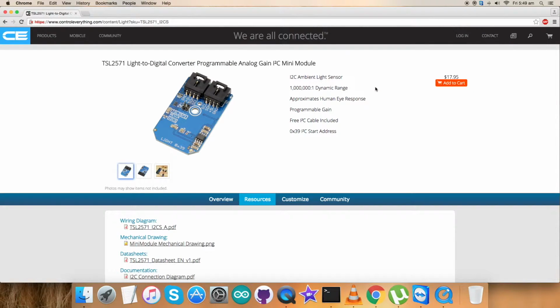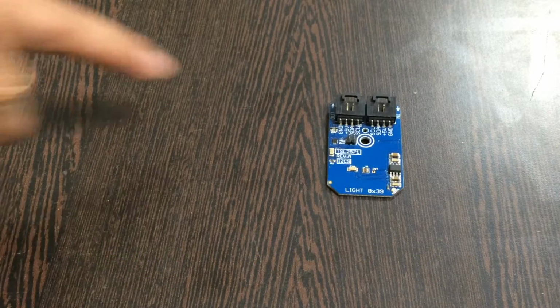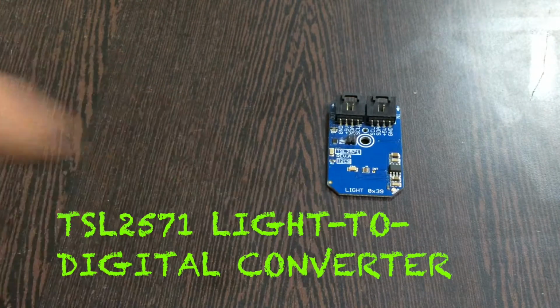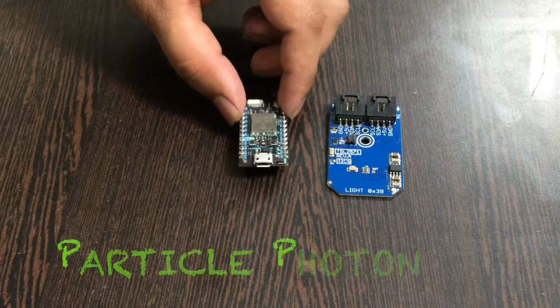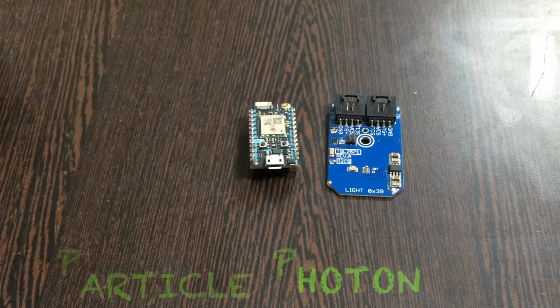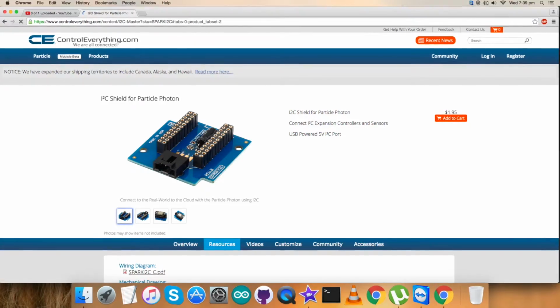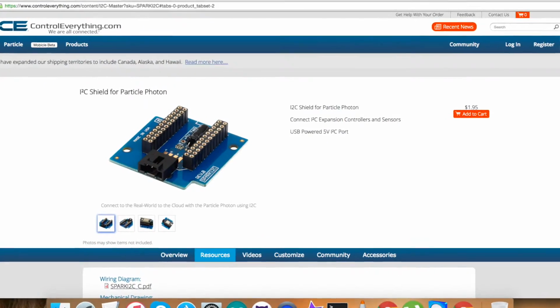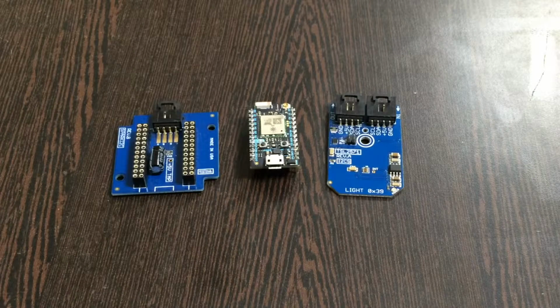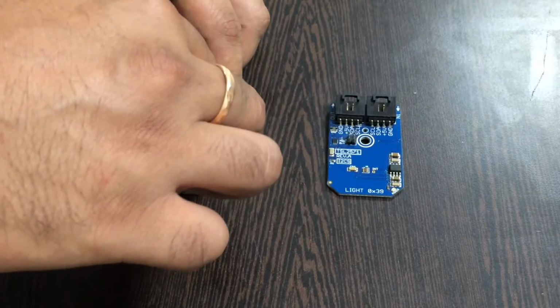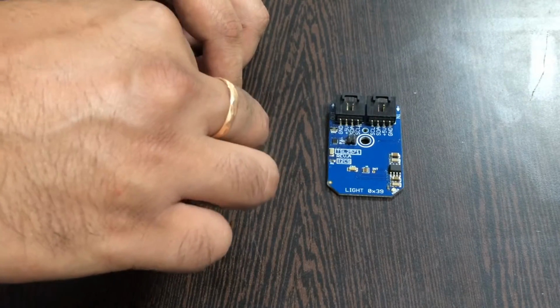Now, let's have a look at the hardware we need so that we can make some connections and make an interesting video regarding the interfacing. First of all, this here is our light sensor TSL2571. This here is a Particle Photon, and to make a connection between the sensor and the Particle Photon, we need this, an I2C shield. This can be purchased from the website controleverything.com, and it's very useful in making connections with other I2C devices a lot easier. So gently place the Particle Photon over the I2C shield and make a connection.